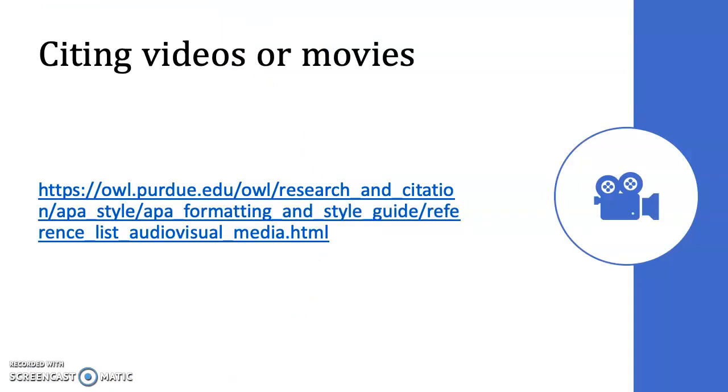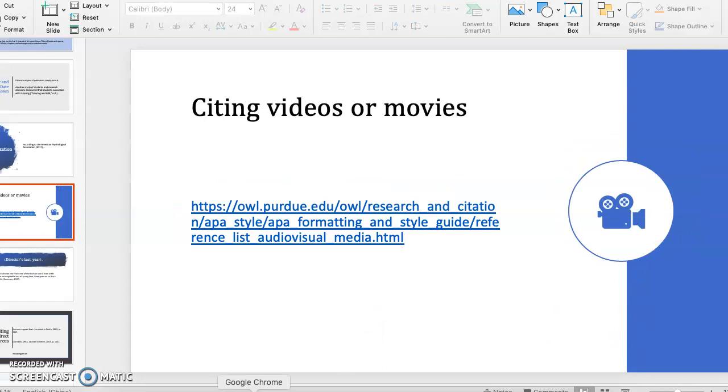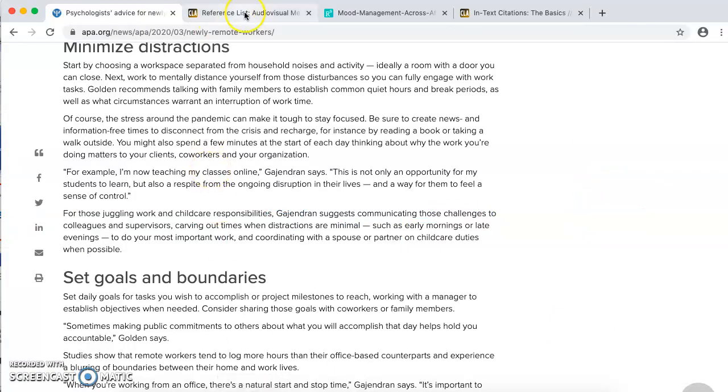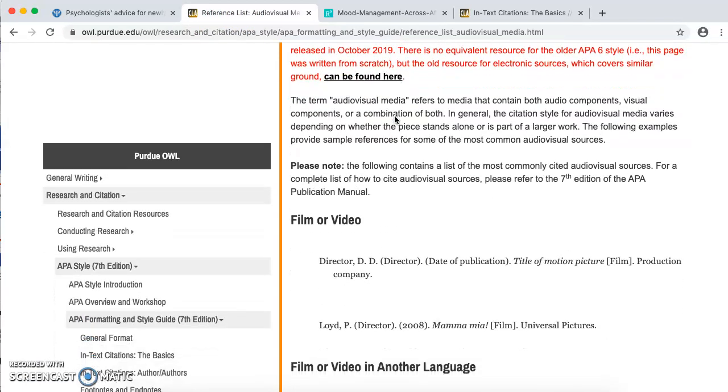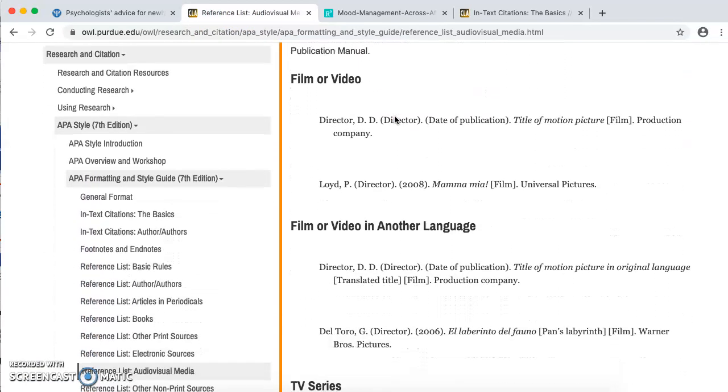Something that does happen is that we want to cite a video maybe from YouTube or another site or reference a movie in our writing. And so there is a way to do this. I'm going to show you first what you would do for a citation on your references page, and then how we would do that for in-text citations. So the basic format, and again, this is for on your references page, you would have the director, the date, the title of the movie, and the production company.